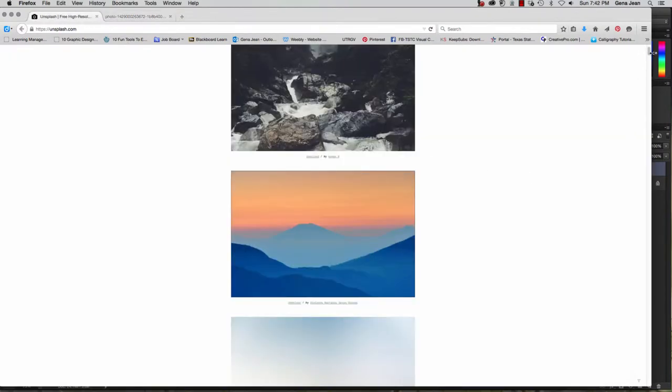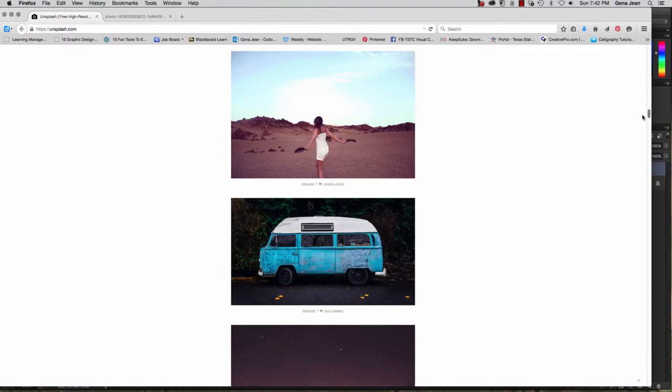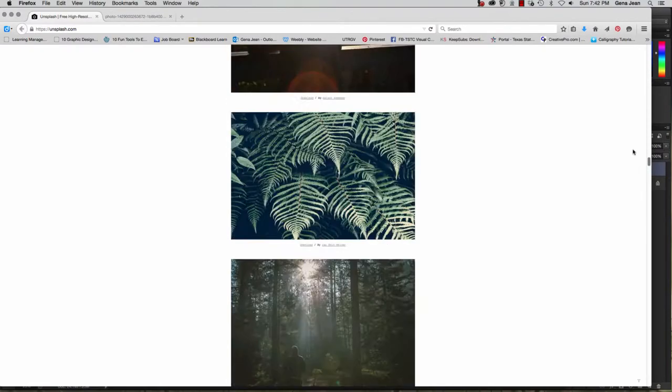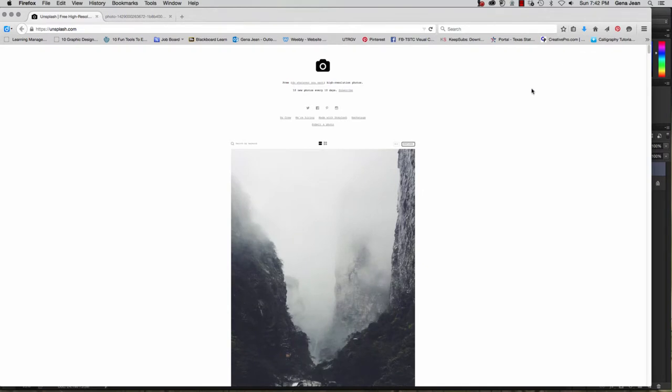This is a website that has a lot of images that are Creative Commons, or in other words, you can use them for commercial, education, whatever you would like. You'll see that I use a lot of images from this website in your assignments.